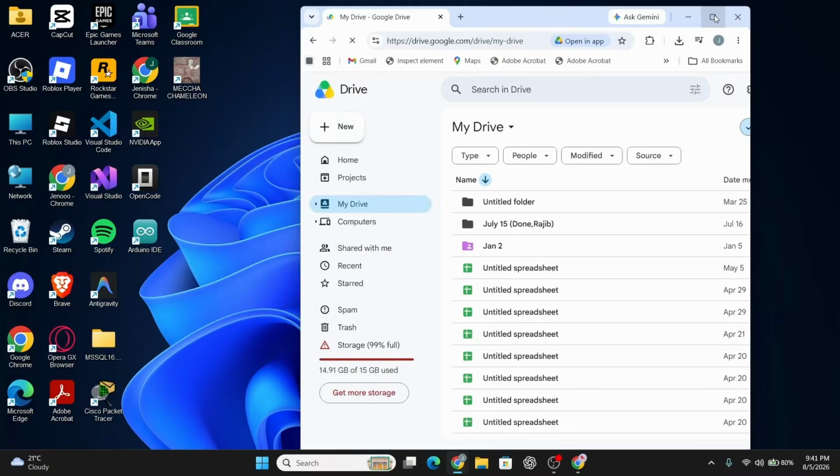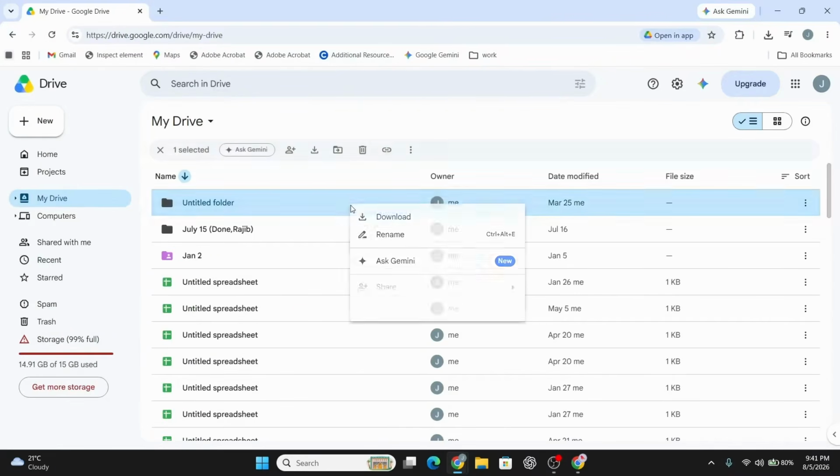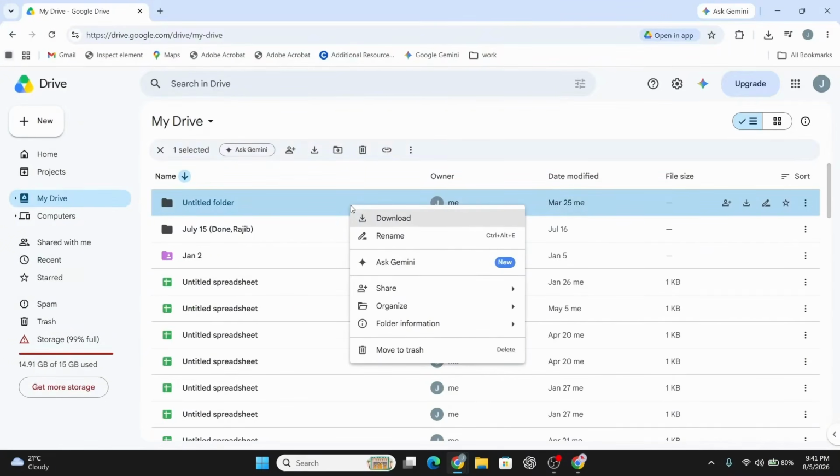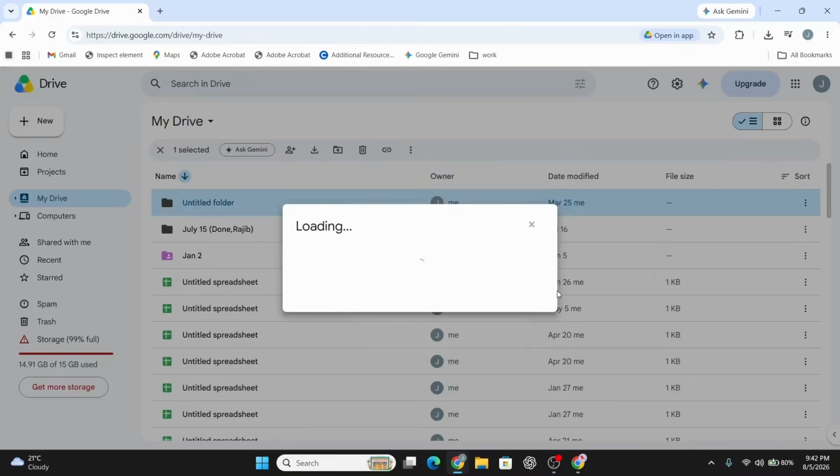After that, right-click on the file you want to restrict. Let me show you. From there, click on Share from the menu that appears. At this point, click on the gear icon in the top right corner of the Share window.